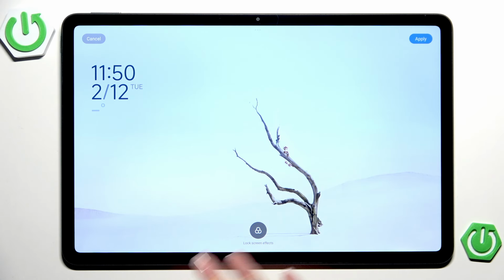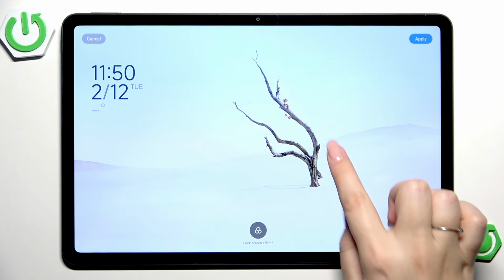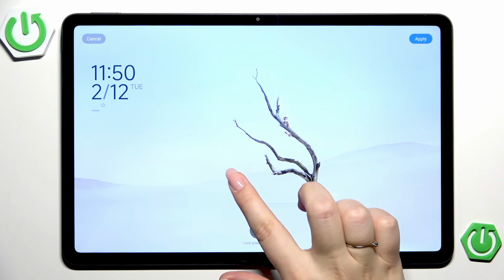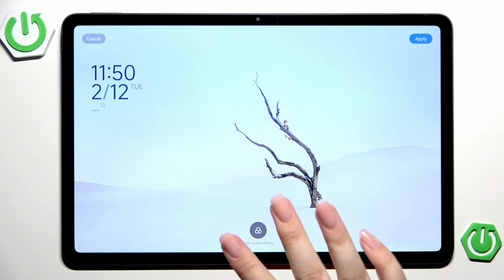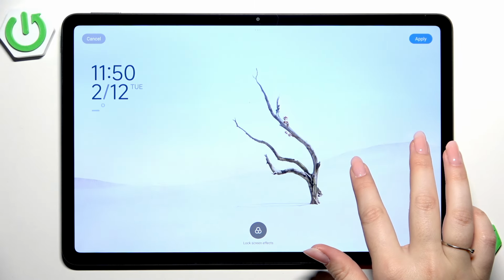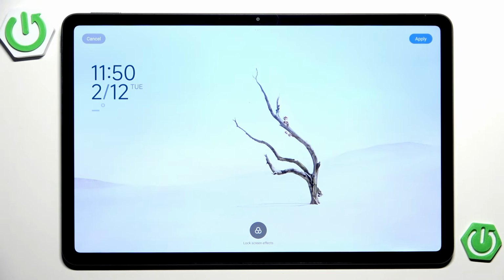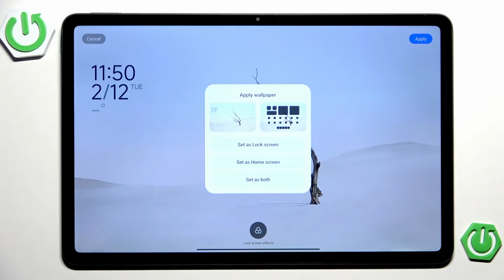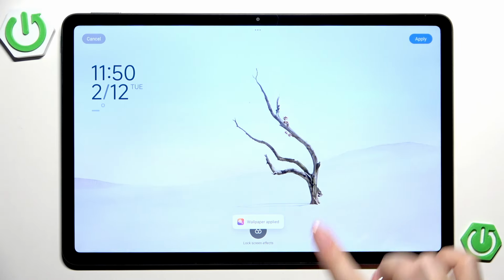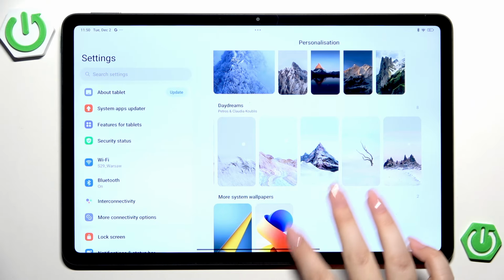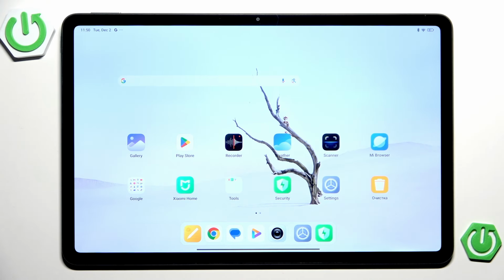And if you're happy with the results, oh sorry, I forgot that you can actually change the position of the photo, so you can maneuver to obtain the result which you wish. So to confirm everything, simply tap on apply in the right upper corner, and now you can decide where you want to set it, so as a lock screen, home screen, or both, and I'll choose both options, so let me tap on it. Now we can go back, and as you can see, the wallpaper has been applied successfully.